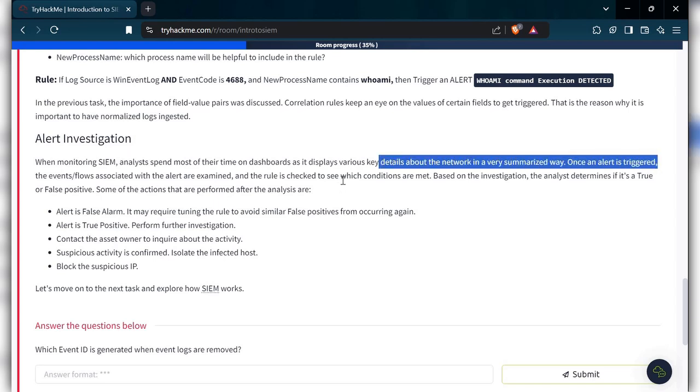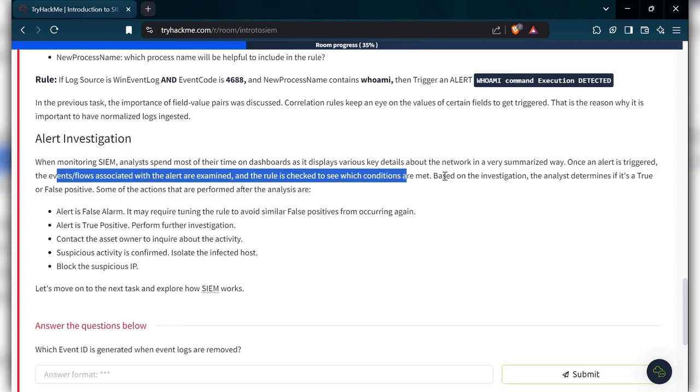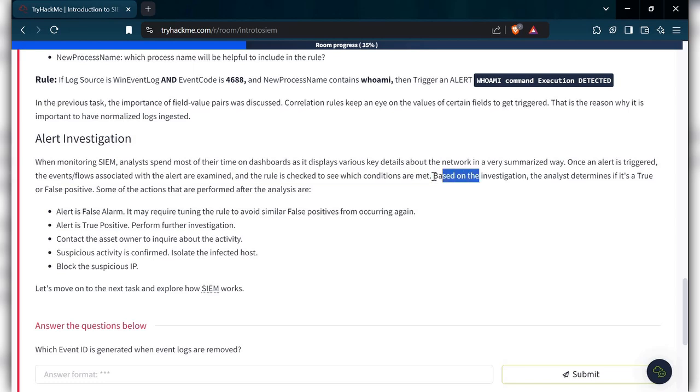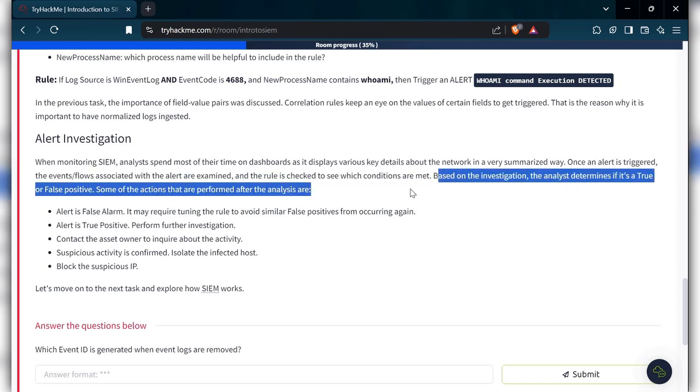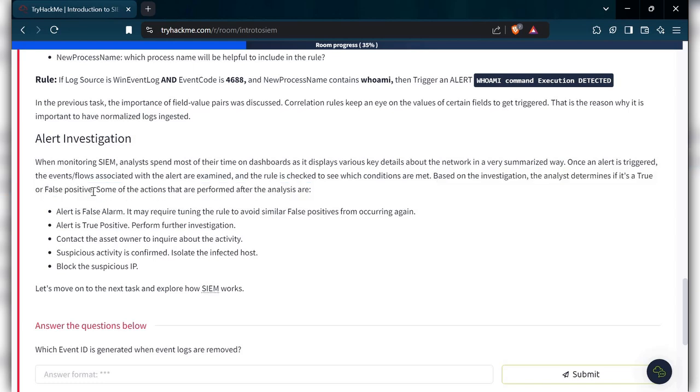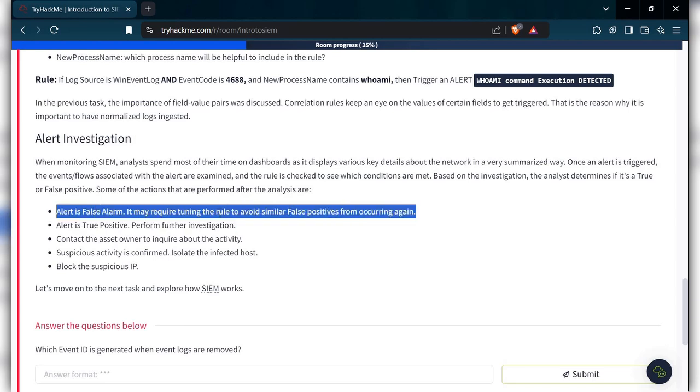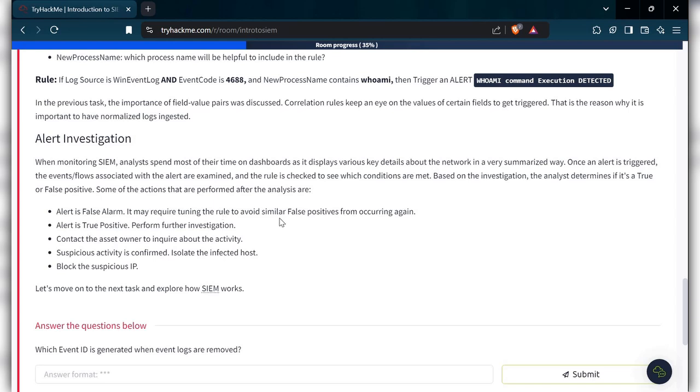Once an alert is triggered, the rule is checked to see if the condition is met, and based on the investigation we determine if it is a false or true positive. Some of the actions performed: if the alert is a false alarm, it may require tuning the rule to avoid similar false alarms from occurring again. If the alert is a true positive, perform further investigation.